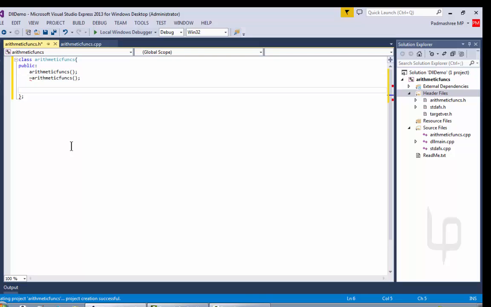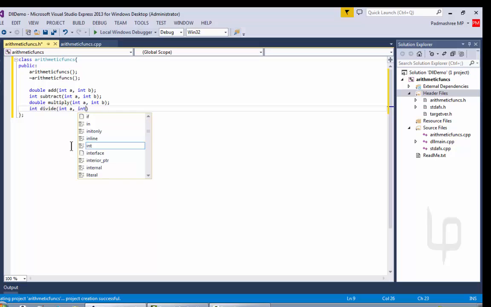Now make the function double add(int a, int b). This is our function for addition, and then int subtract(int a, int b) for subtraction, double multiply(int a, int b), and int divide(int a, int b). So now we have declared four functions in the header file.